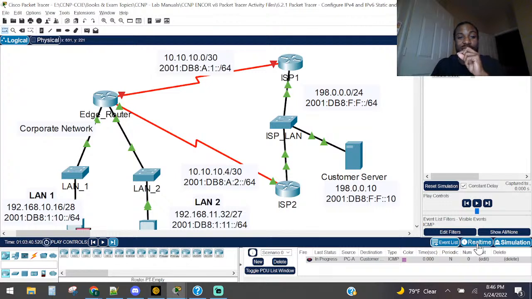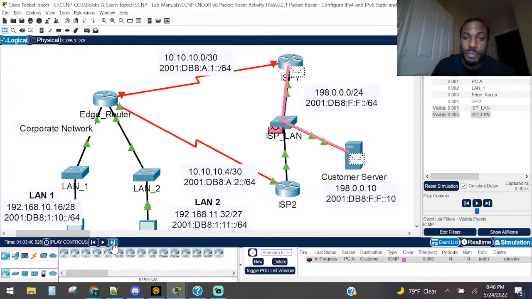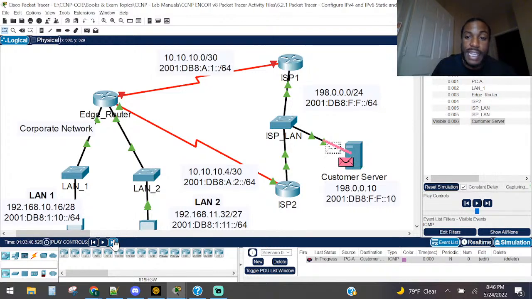All right, let me go back in real time. But anyways, y'all saw it, right? Let me do it one more time. I hope it doesn't crash this time, though. Let's just do it this way. All right, see, it took the backup way and made it to the server, right? And then I believe that was an ARP request there. And then coming back, he takes the same way back.